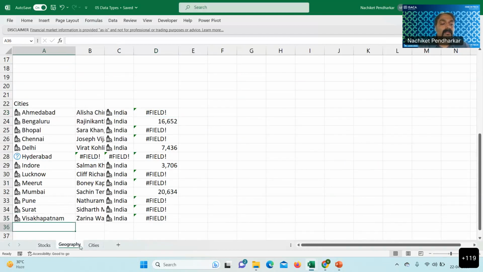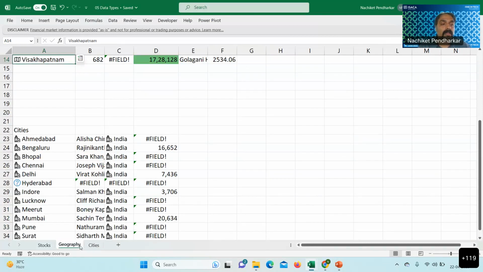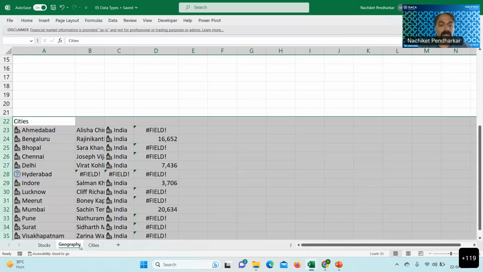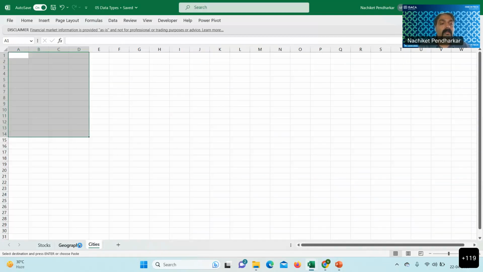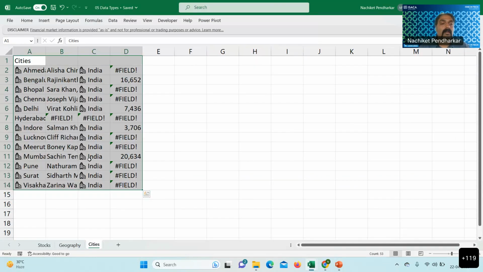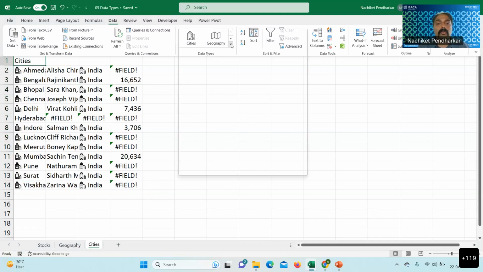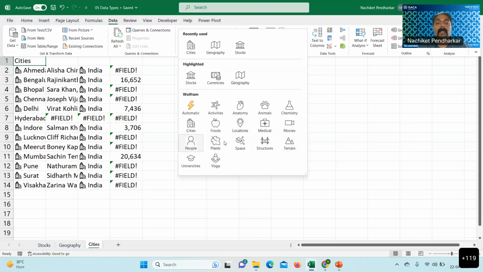I think the city's data I actually pasted in the same sheet. Just quickly take it in this. Any questions on this data types? Similarly, you have the other data types also. You can check as per your requirement.